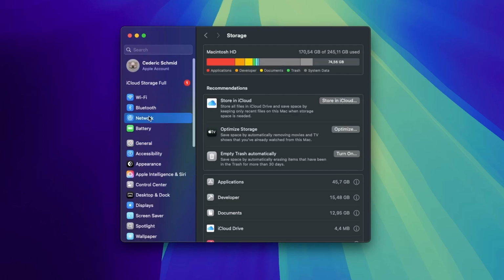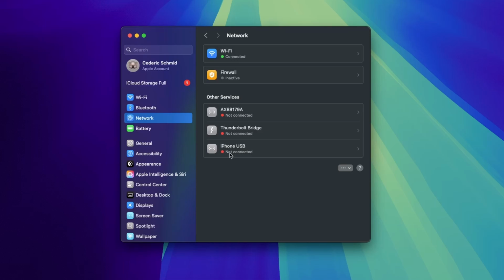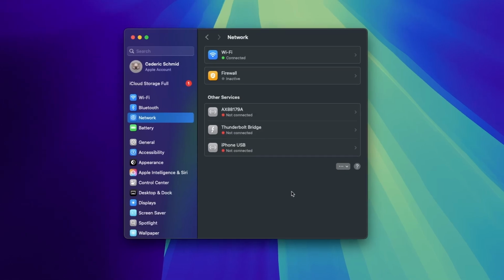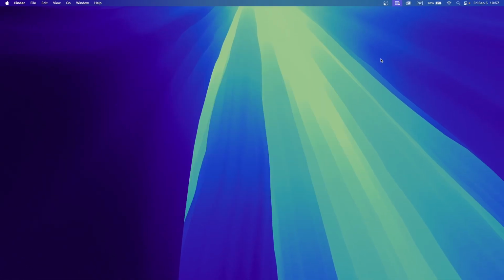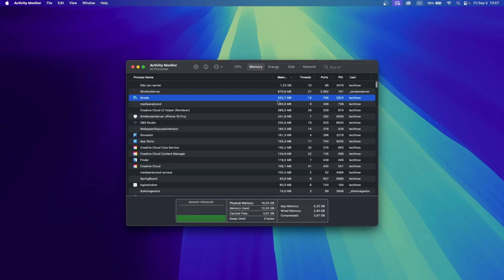Temporarily disable VPN and test again. In the Network section, turn off VPN and relaunch the app. Some apps need to verify licenses or reach update service and can crash or hang if the connection is blocked or rerouted. You can also use the Activity Monitor to spot resource problems.